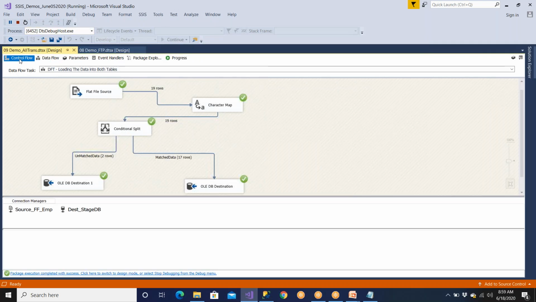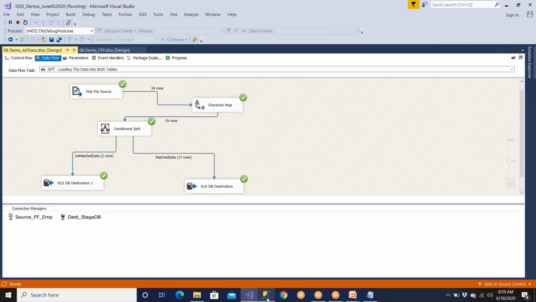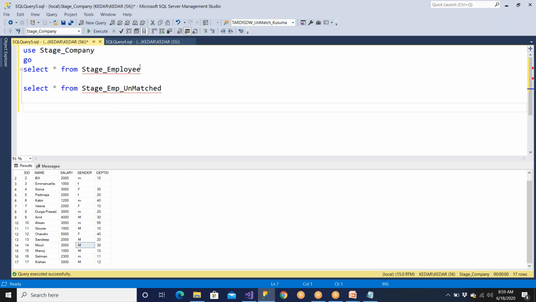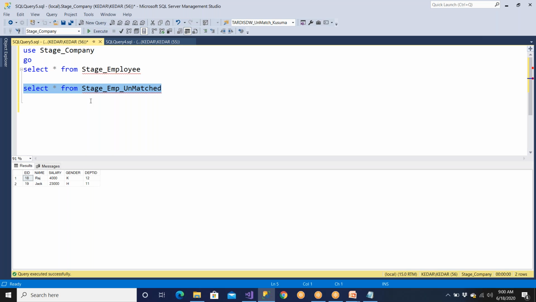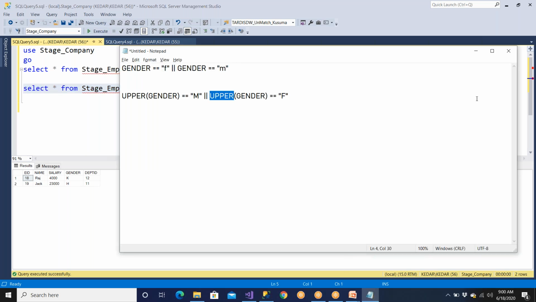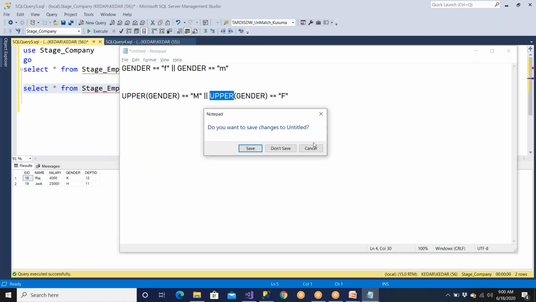Guys, every time it is deleting the data, loading the data. So I don't have any issues. Now let me execute one by one. It is giving you the data perfectly fine, and everything is upper case. Clear? So this is perfectly fine. I have cleaned the data.